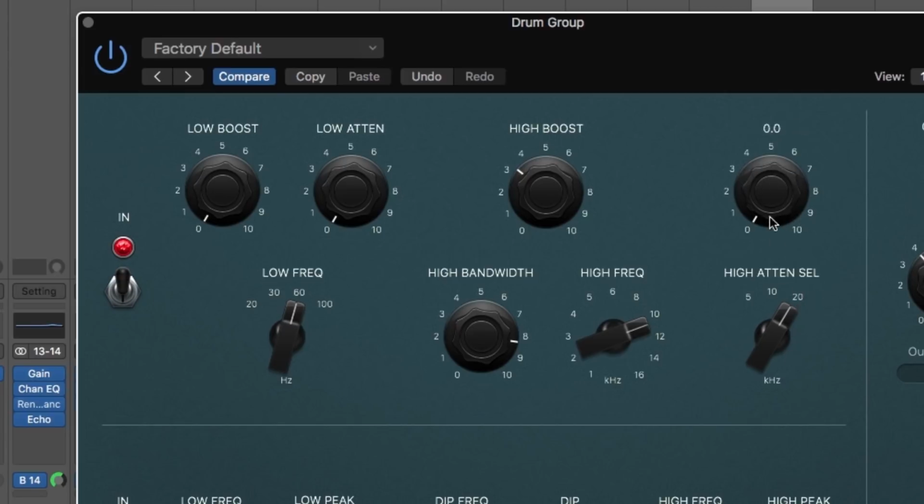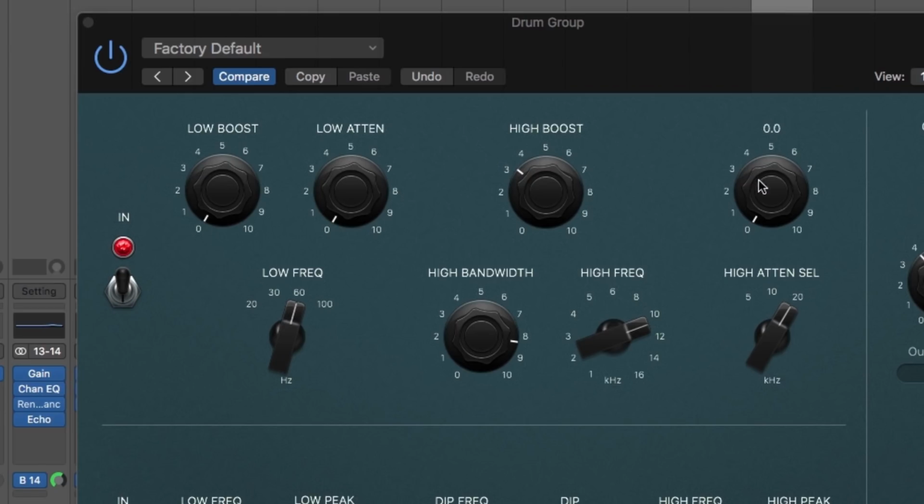So just listen to how, as we bring this up, we still have this kind of silkiness, or I'd say this is more kind of excitement than silkiness. And then we're starting to get rid of some of that harshness and that brittleness by attenuating as well. I'm just going to solo for this so you can really hear what's going on. So focus on the cymbals in particular.